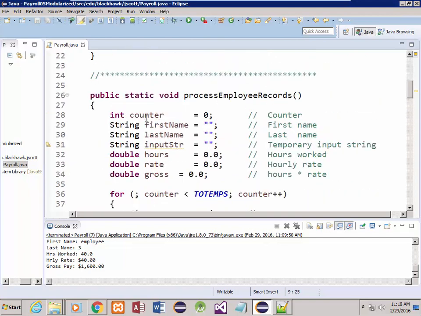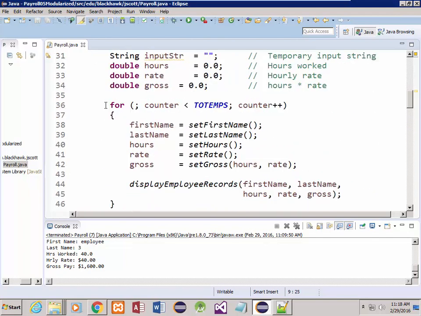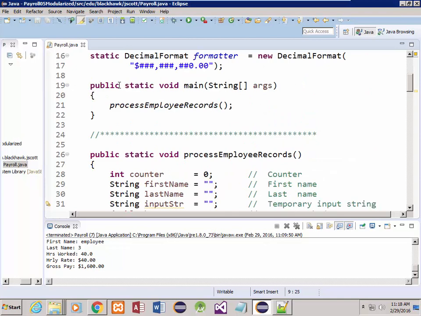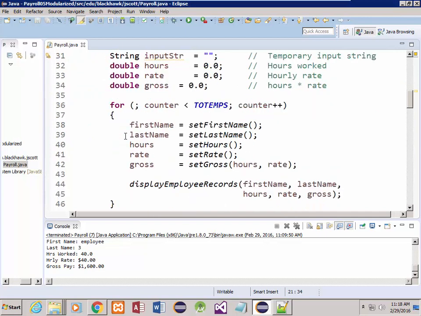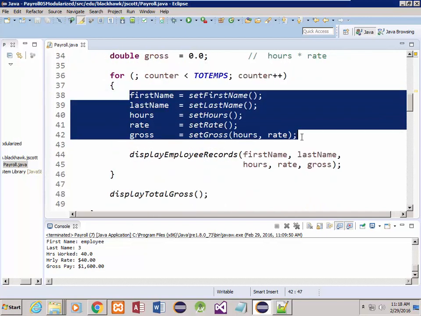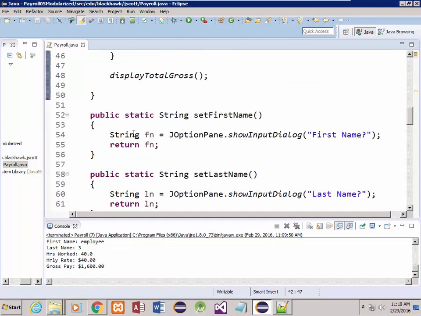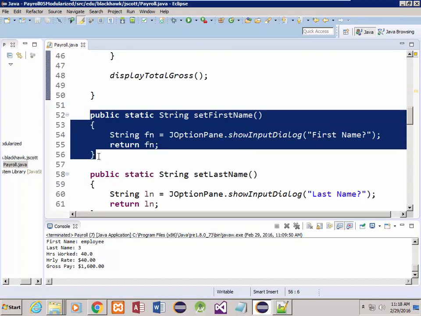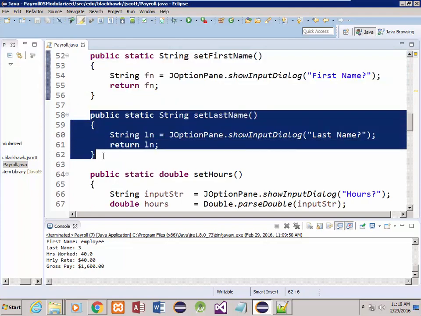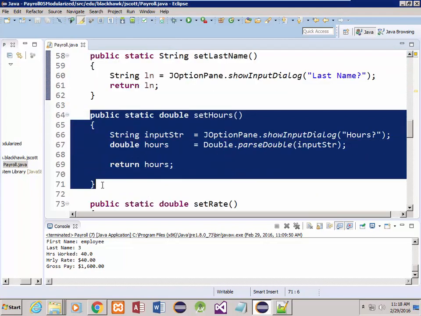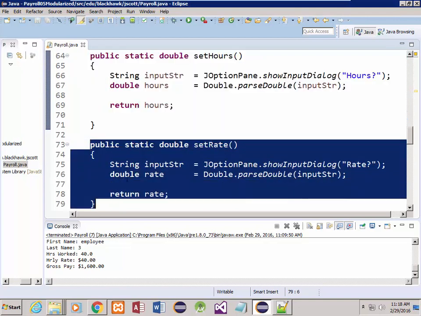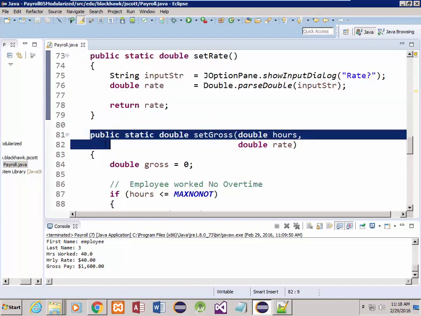All right. So now if you take a look inside of here, we've got our main that calls process employee records. And look at what process employee records does. It calls other routines. All right, so the first name is in set first name, which you can see is very small. Last name, hours, rate, and then the gross.